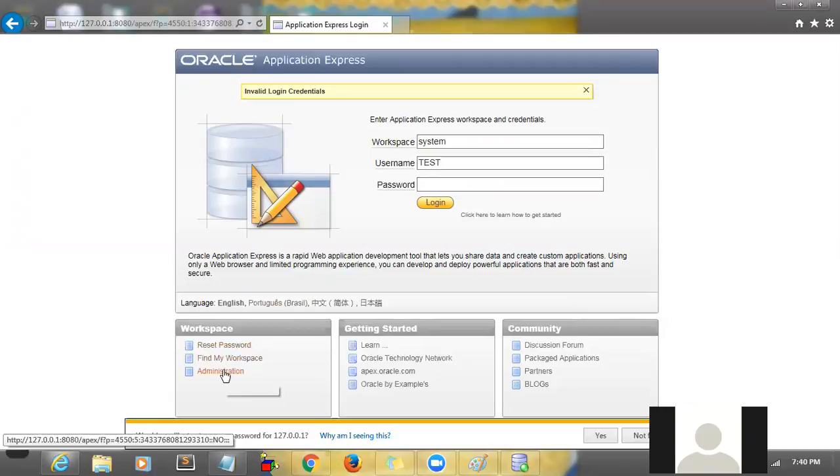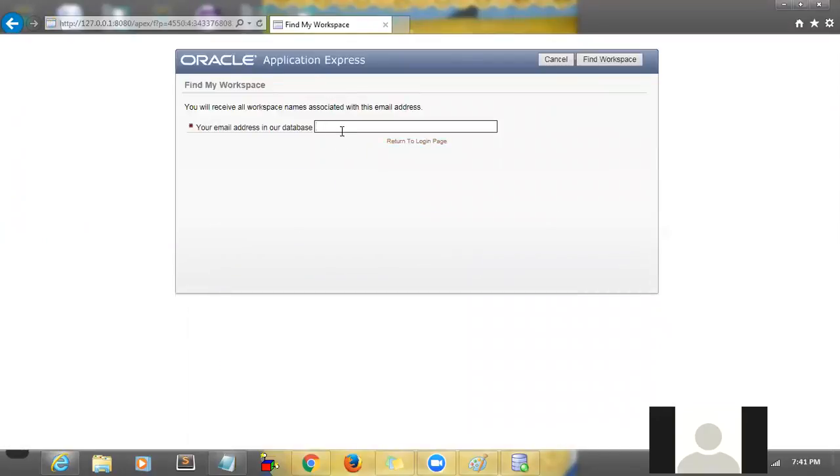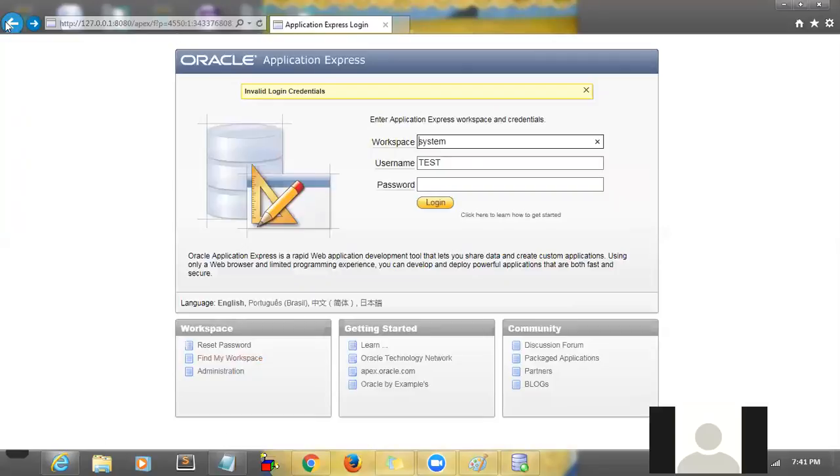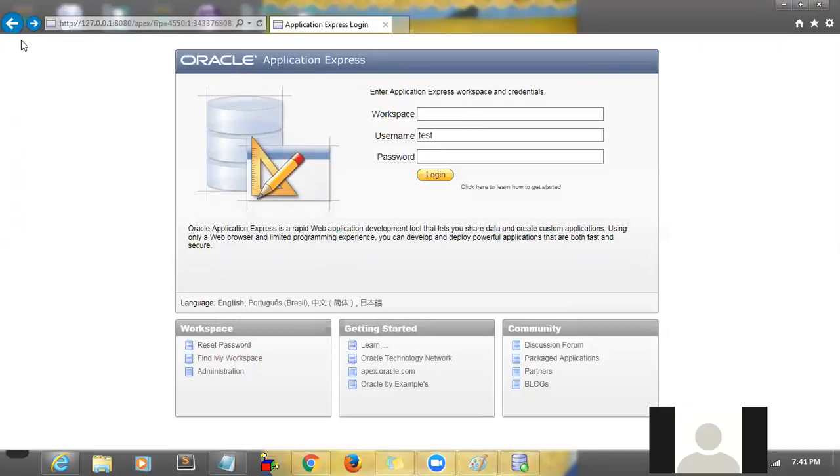So did we give a workspace name earlier? The 10 version doesn't have all those things. Previously I was using 10. So now it is saying reset password, find my workspace. Your email address in your database. What is this? No, this is not administrator.